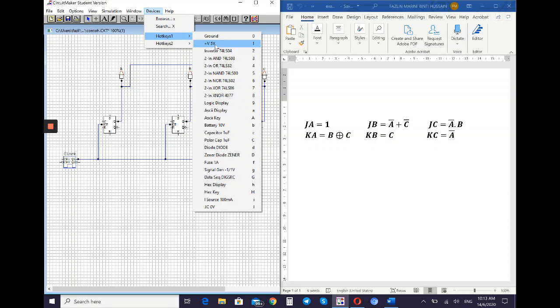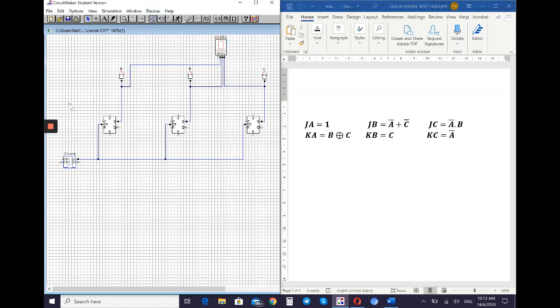And then on top is ground. Ground is a device that can represent value 0. So if your equation has an expression equal to 0, for example KB equal to 0, you can use this device, which is ground. And positive V 5 volts represents 1. So you choose this device, and then you put it somewhere right here.